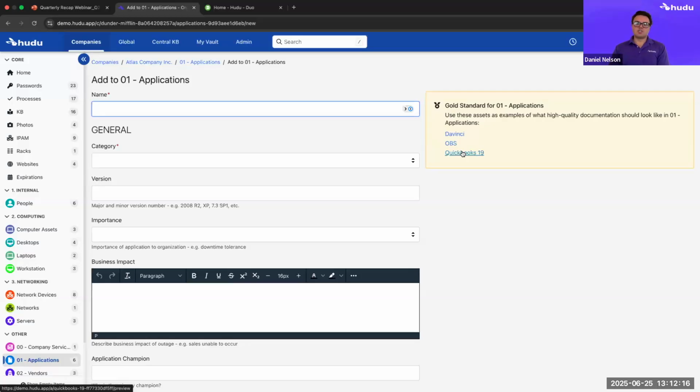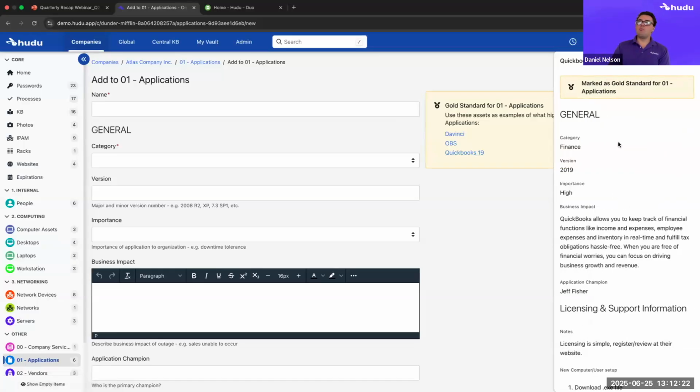You used to essentially with gold standards, I would have to click into this and it would take me to another page. Now I can go ahead and open up what I've marked as a gold standard for applications and fill in my documentation referencing this while I'm on the page itself.